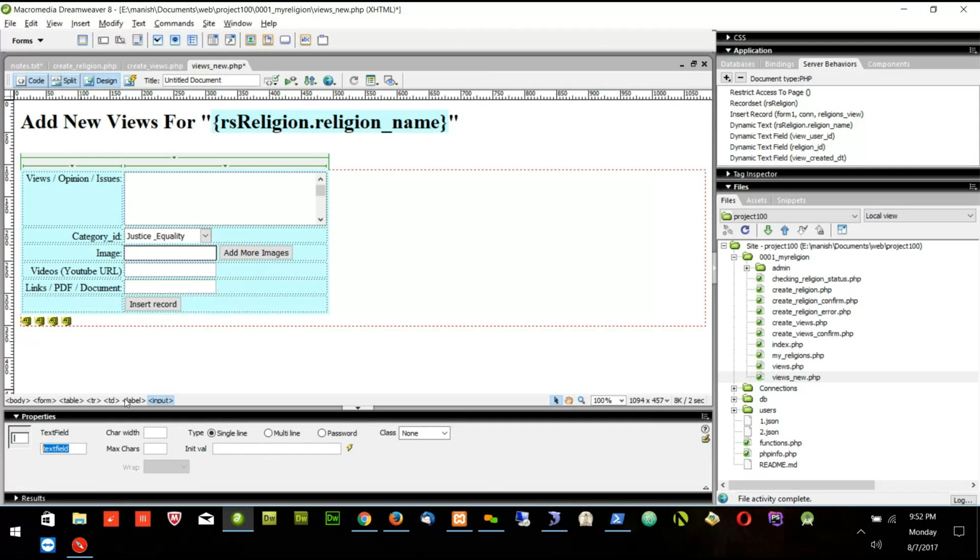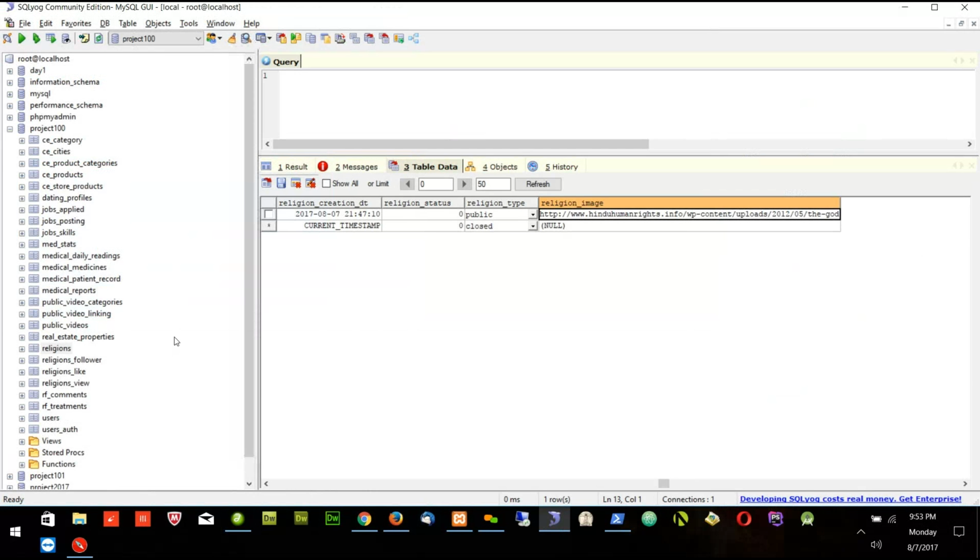So let's name this one as, maybe I can say image, more image. I will name it as more image, and I will increase the width of this text box to, let's say, 55, and I will change the name of this text box to some different name. So what name will I put?